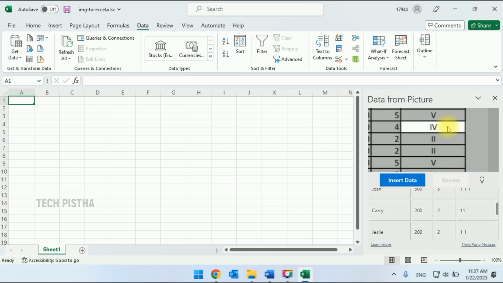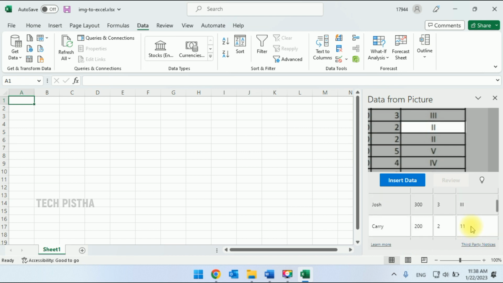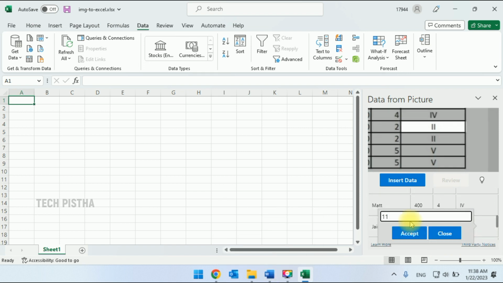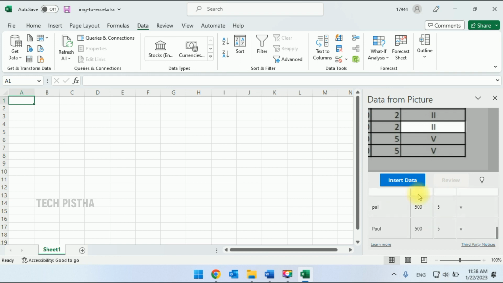Also you can check that the system does not clearly understand the Roman letters, so they will be changed to number characters. You have to click on the cells, and you can change the Roman letters. This is your responsibility to change this. Once everything is corrected, you have to click on Insert Data.